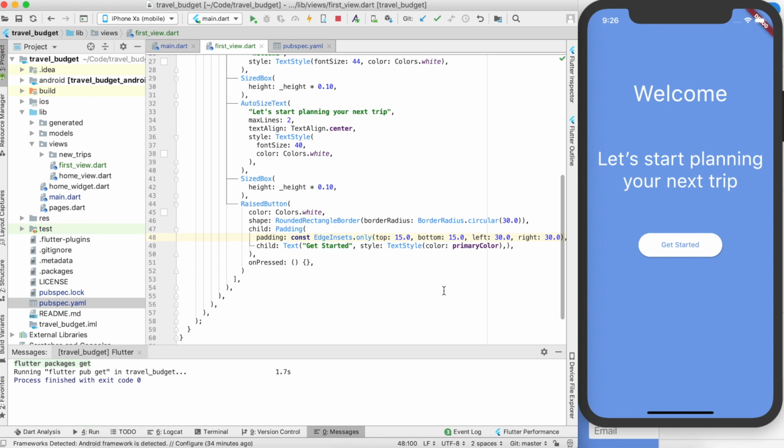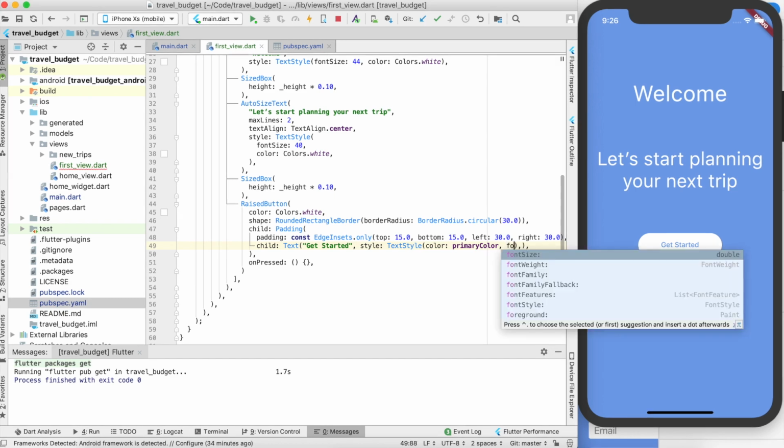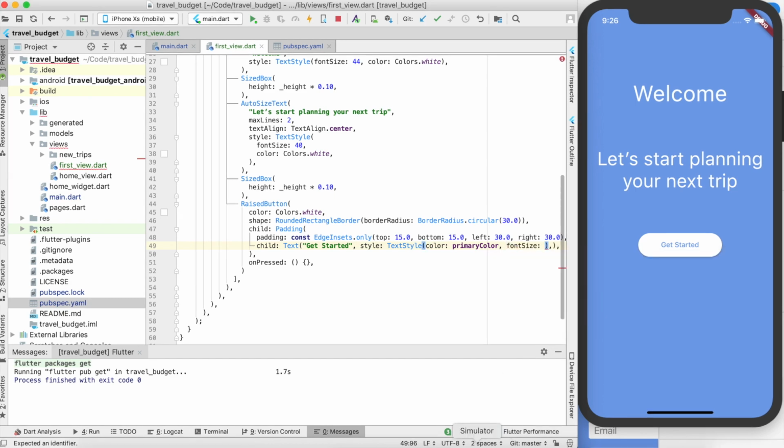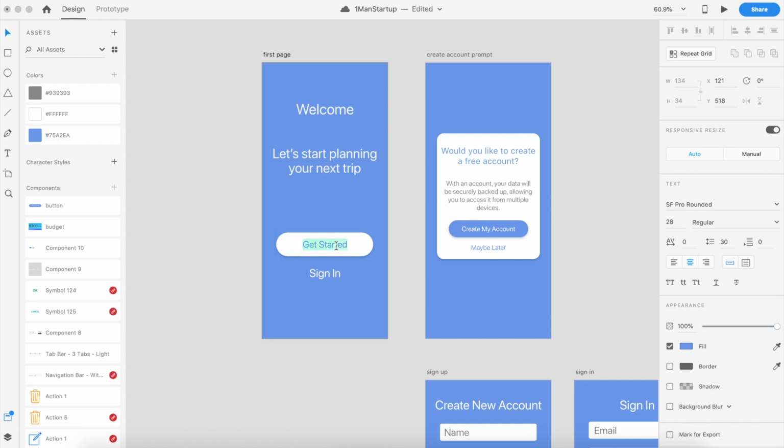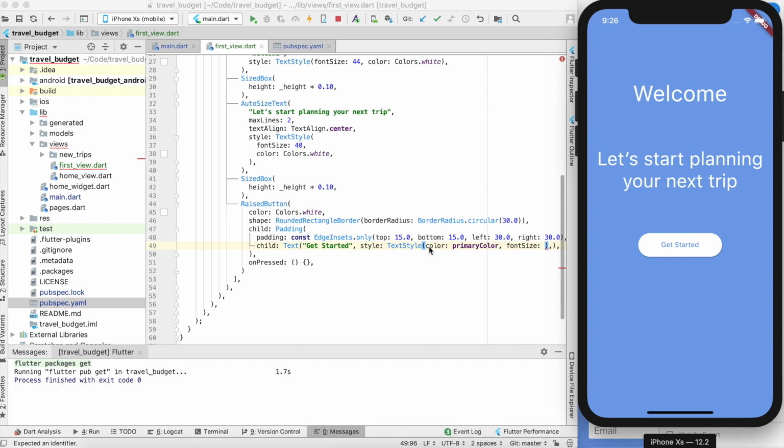All right, and that expands our button a bit. Let's go ahead and just make the font size slightly bigger, and that should also enlarge the button. Font size here is 28, so let's go ahead and add that in. 28.